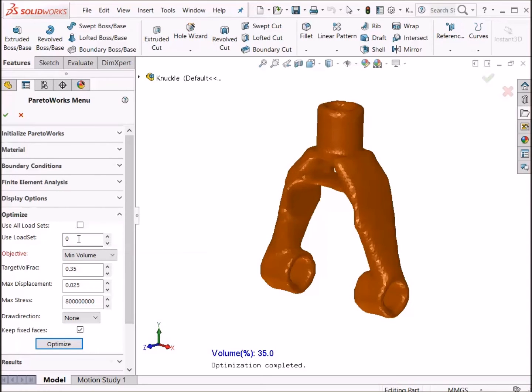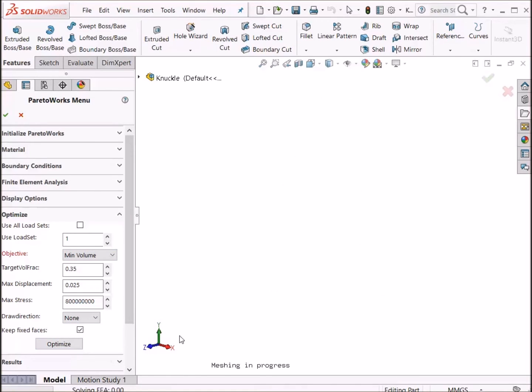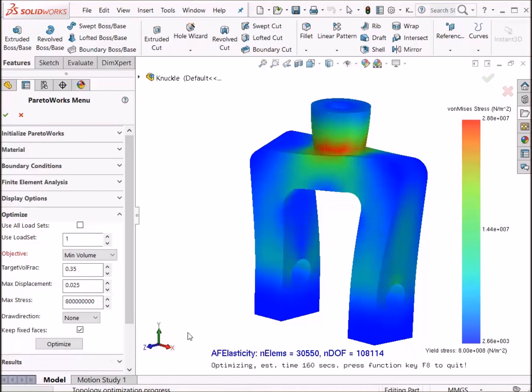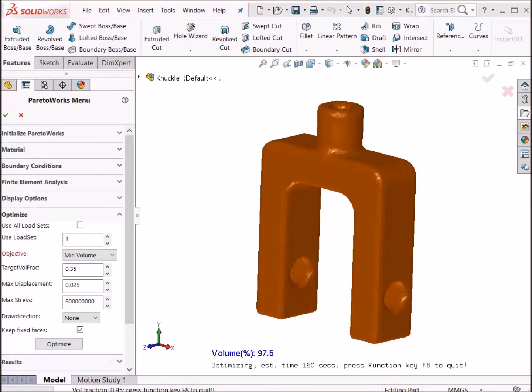Next, we will optimize for the torque load for the same target volume fraction. Observe that the topology is significantly different from the previous one.